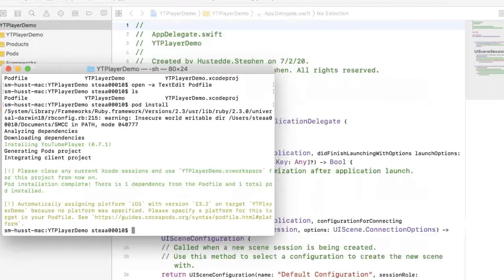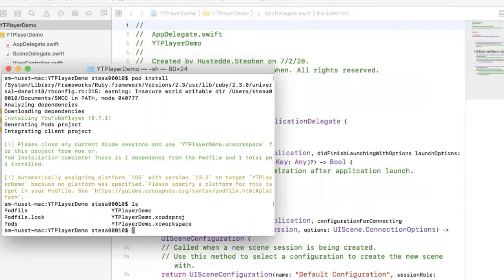And it goes through the process of installing pods into that project folder, integrating them into the client. And now if I do an ls to see the files, you see there's more stuff there. I have a folder now called pods.